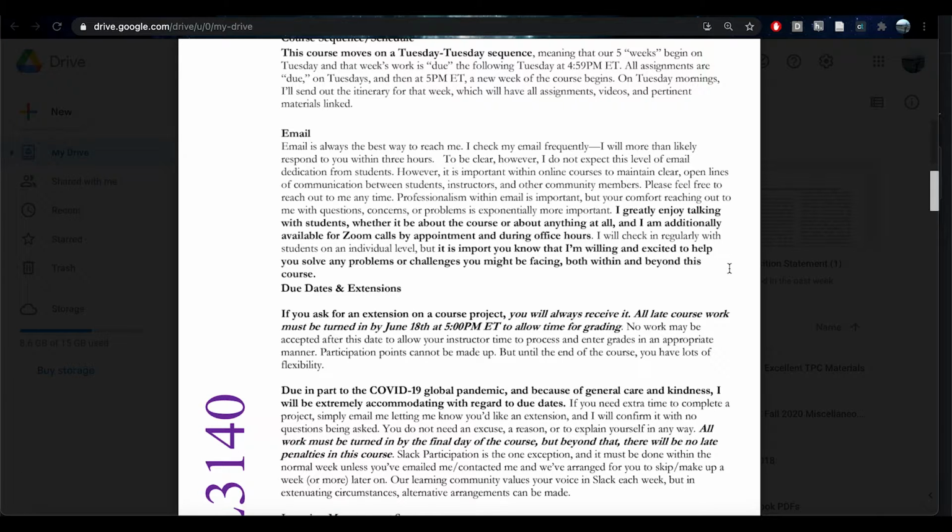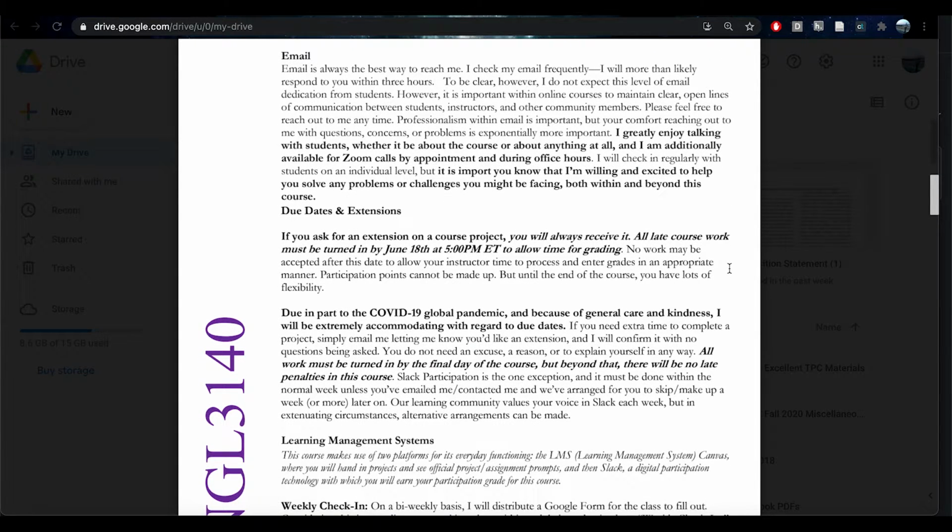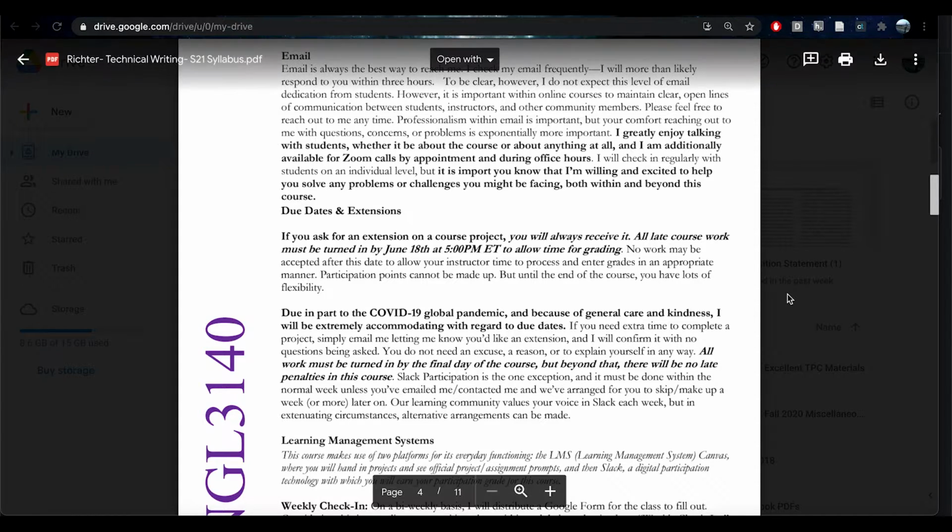But anyway, so email is the best way to reach me. The Slack message feature is great too, but email is usually the best. I check my email frequently. On weekends, I may not check it immediately or every day, but on weekdays, I'll typically always respond to you within 3 hours, sometimes even faster. So email me at jdrich.g.clemson.edu.